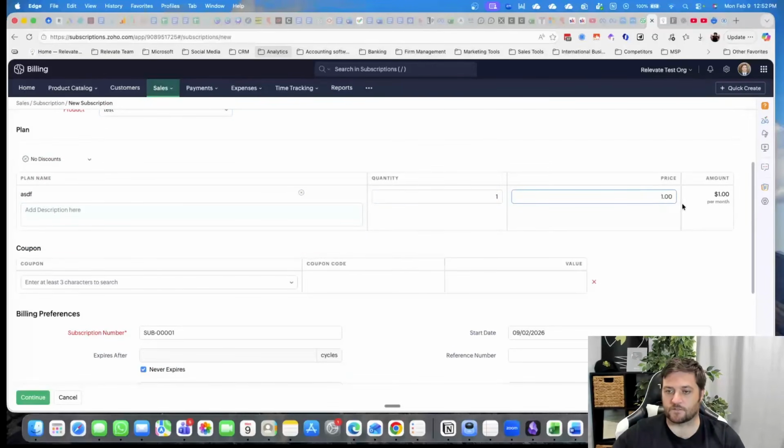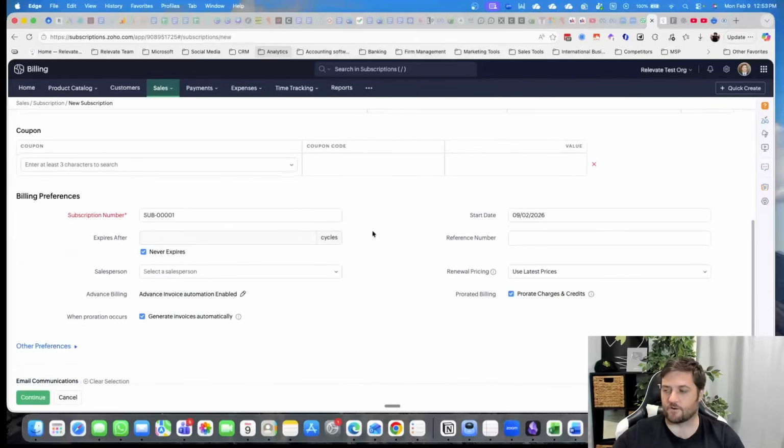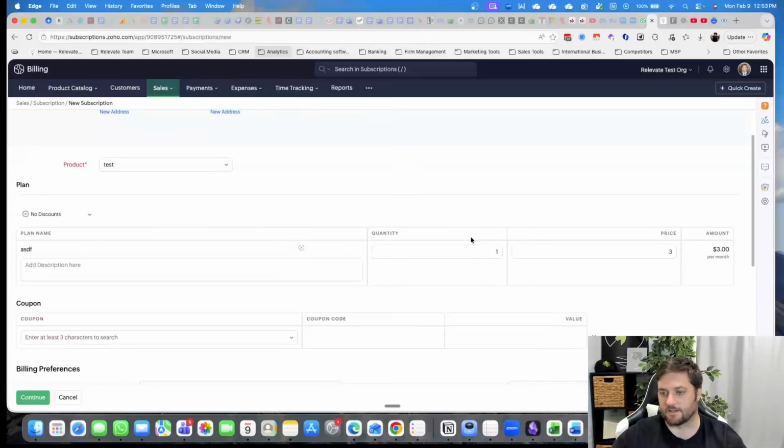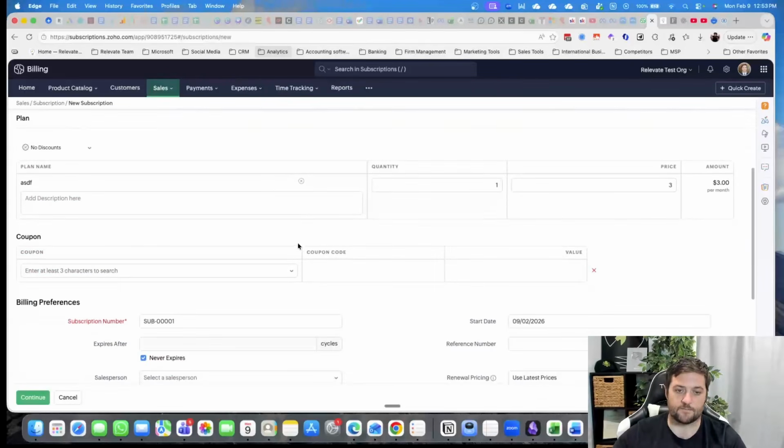Now I have defaulted a price, and I might say I'm going to charge this client $3 per month. Well, you can adjust it here. That makes it quite useful if, over the phone, you've had a different conversation, or maybe it's the other way around. It's $3 and you've decided to give them a discount. You can do that here. You also have the ability to put in coupons.